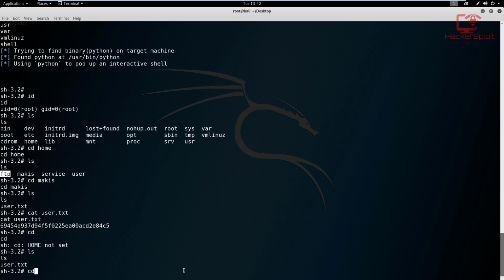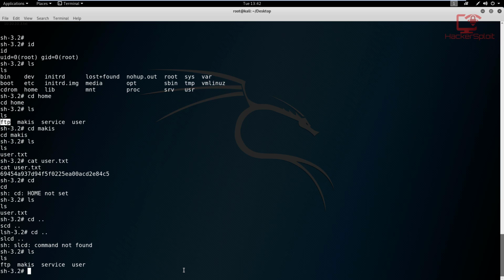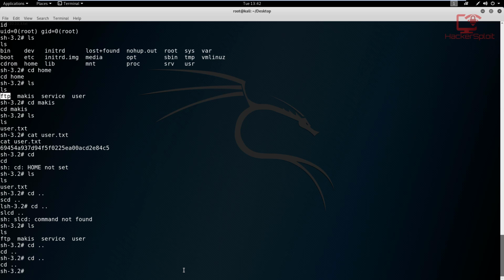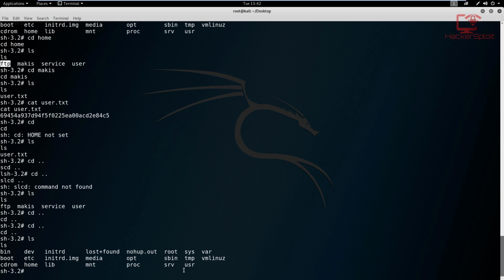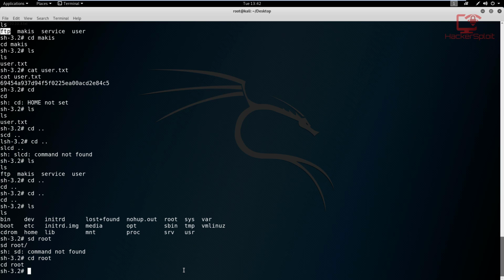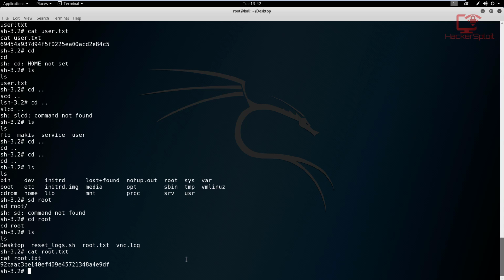Let's go back home, and the directory is not set. Oh yeah, we have to go a step back and a step back here because we are using Python. Step back and a step back here, and we should be back to the root directory. So cd root. Whoops, sorry about that. Cd root. Apologies if I'm mistyping some of the commands. My keyboard is quite away from me, and we have the root.txt file right over here. So we're just going to look at the root.txt, and voila.